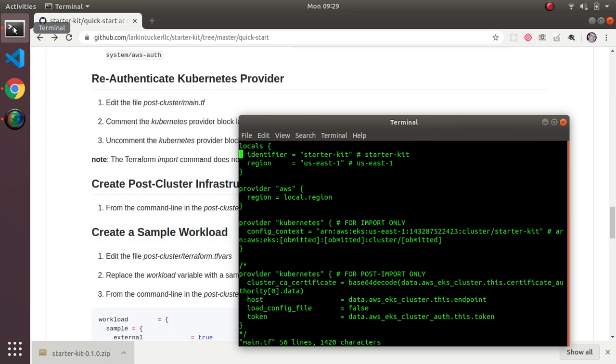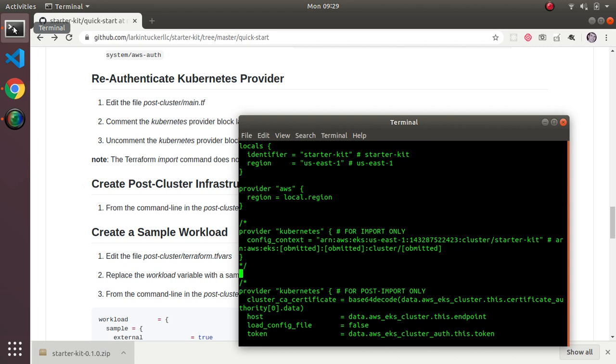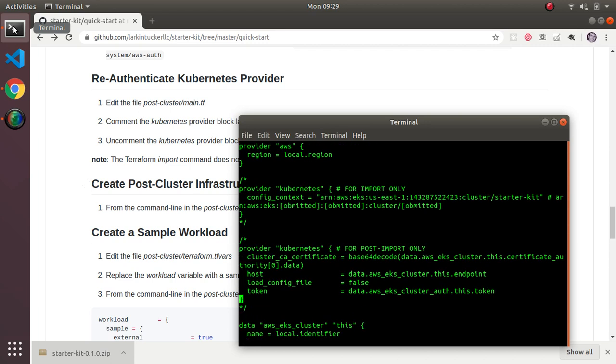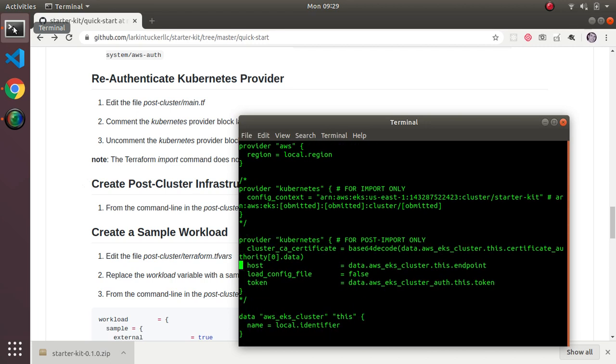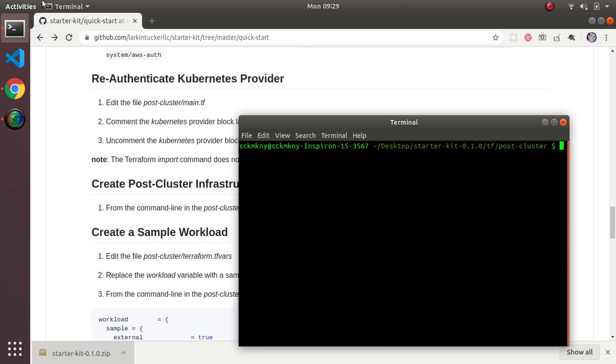main.tf. Now that we've imported and we're not importing anything more, we are going to comment out the previous provider, and now we're going to use this provider. Basically, this just means that instead of Kubernetes authenticating using my local configuration file, it's actually authenticating using my AWS credentials, which is just less things moving. Okay.